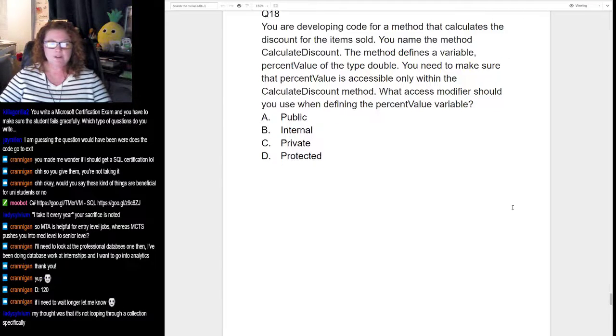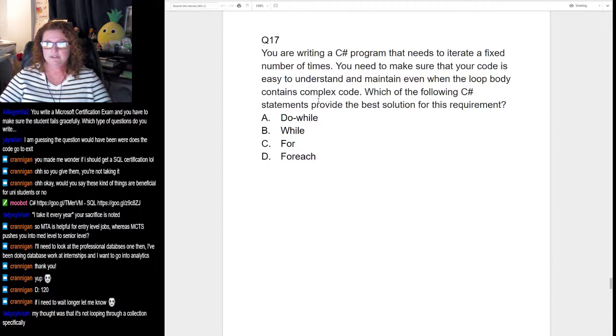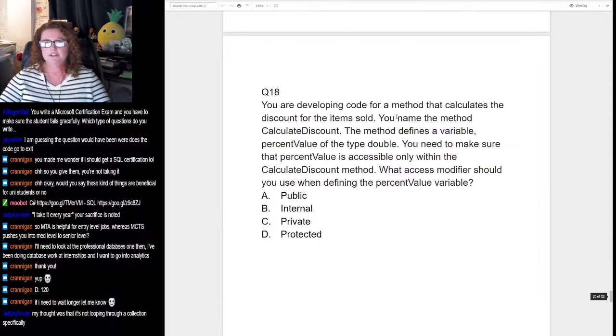Yeah, that's the other part of this. It's not telling us it's an array or a collection that we're looping through. It just says that we need to iterate a fixed number of times. So that's maybe the other little clue in there, that they're not talking about a for each loop. Yeah, that's a good point.